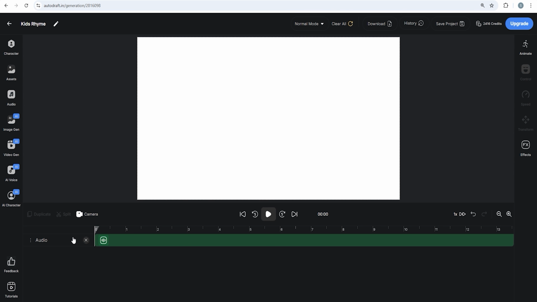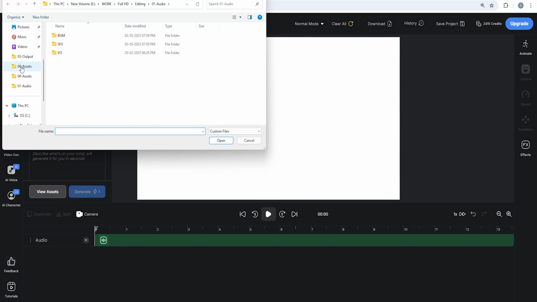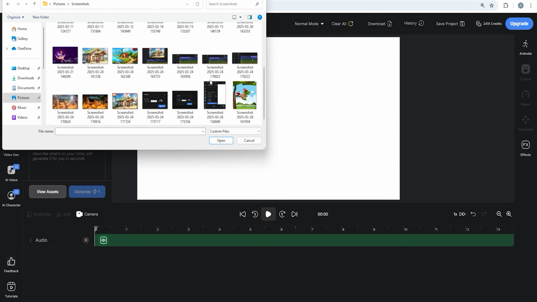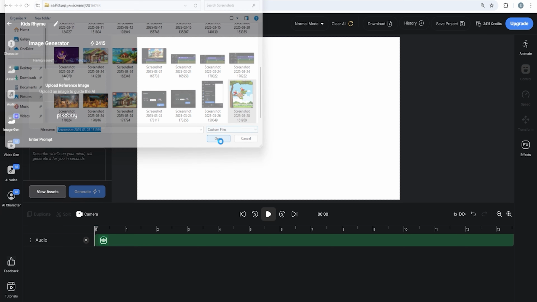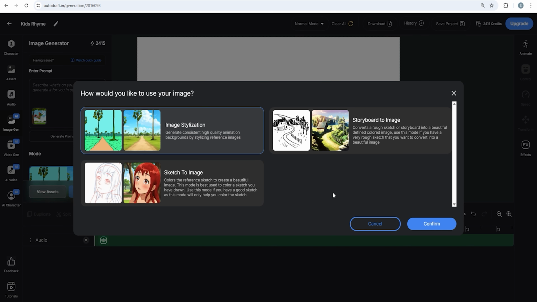After this, we'll see the image generation button on the left side. We'll click on this and then click on Upload Reference Image. From here, we'll simply upload our reference image for the background. I'll simply find that image folder. Here's our image folder, and here are our images. I'll simply open it and click on Freeform and click Done. After this, we'll click on Image Stylization and confirm below.